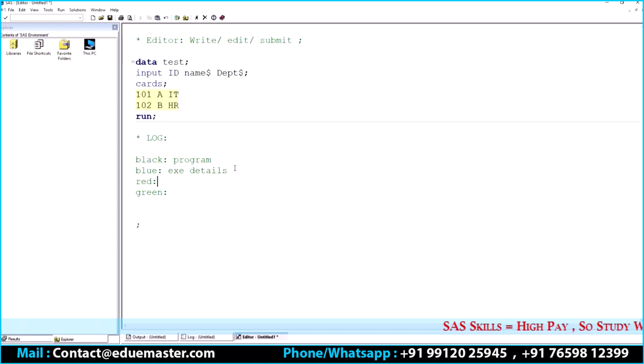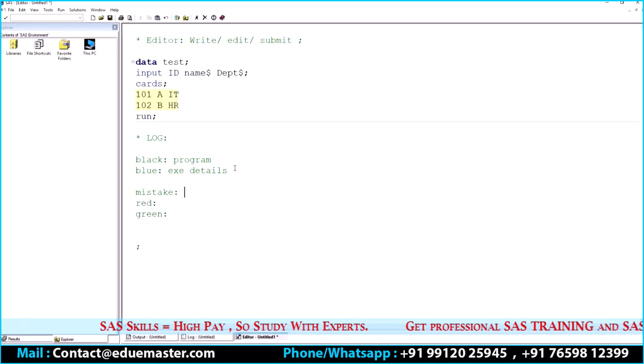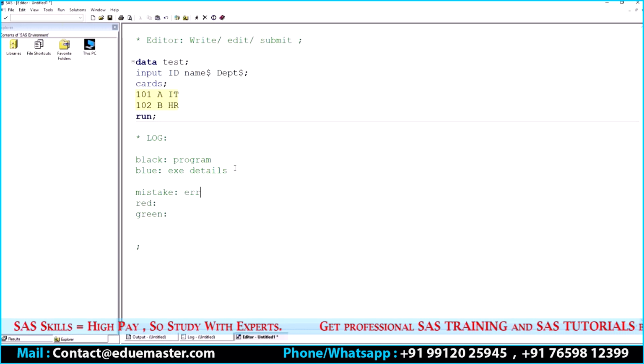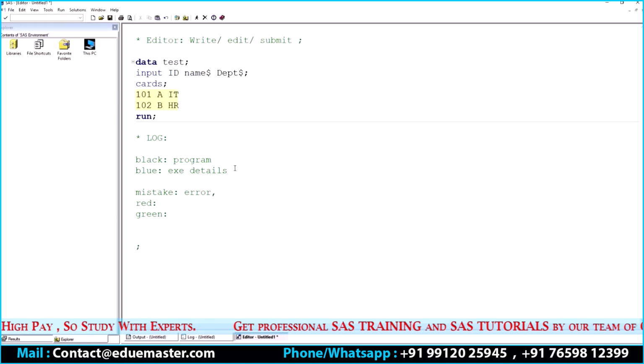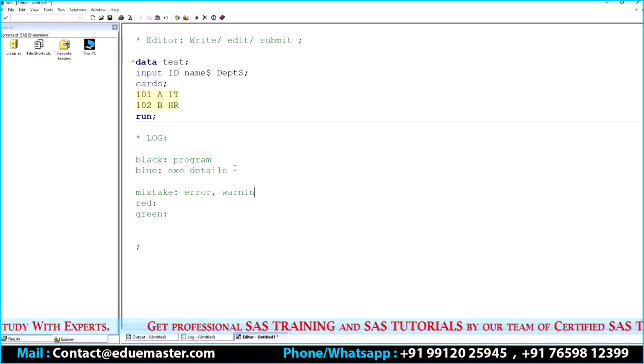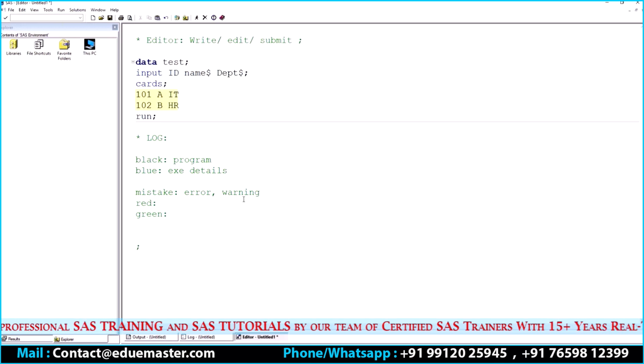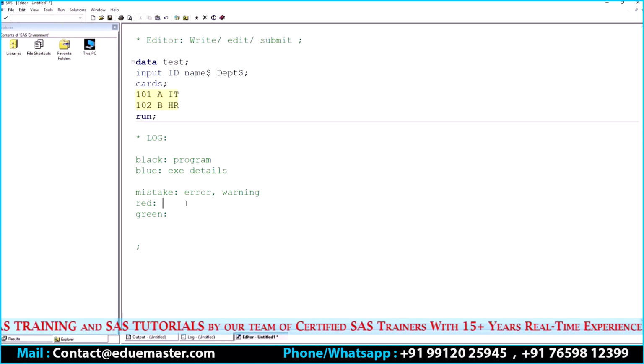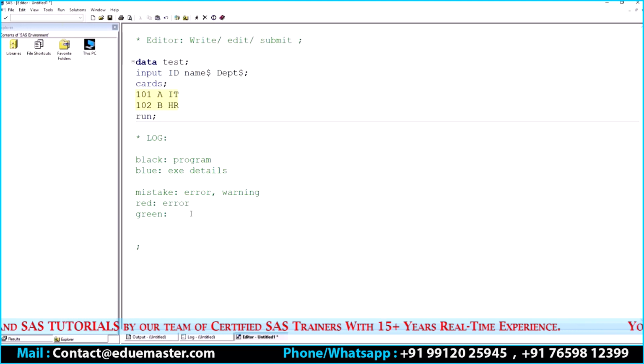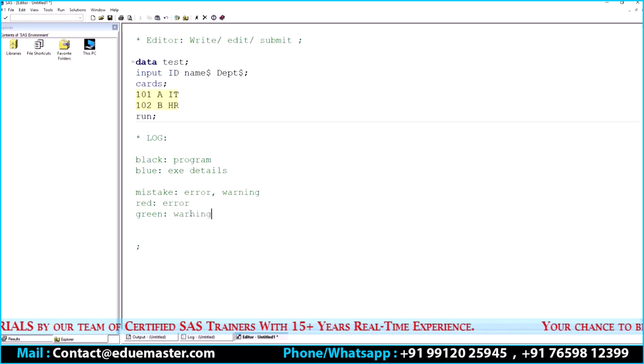And when it comes to the red color, suppose you are making any mistake in your program, those mistakes are classified into two types. One is error and the other one is warning. Errors are displayed in red color and warnings are displayed in green color.